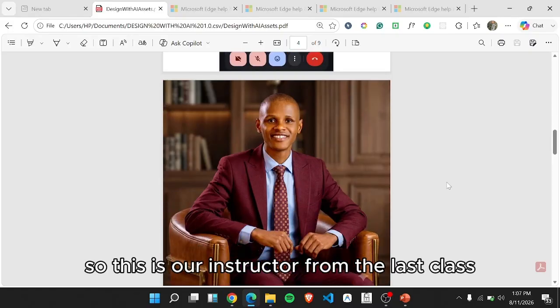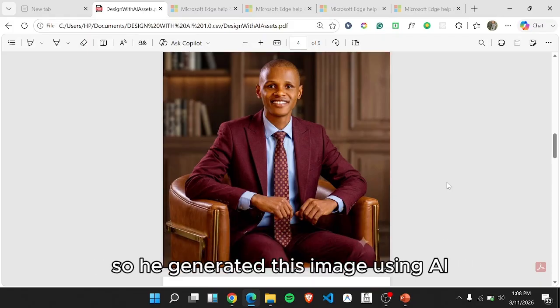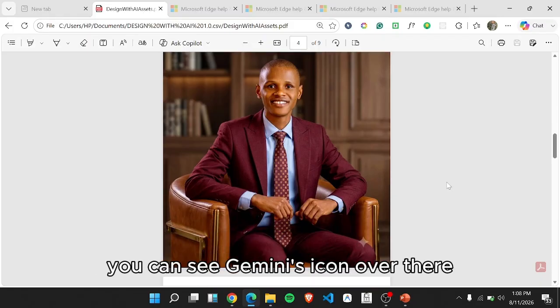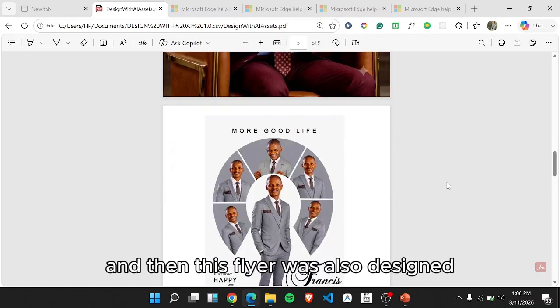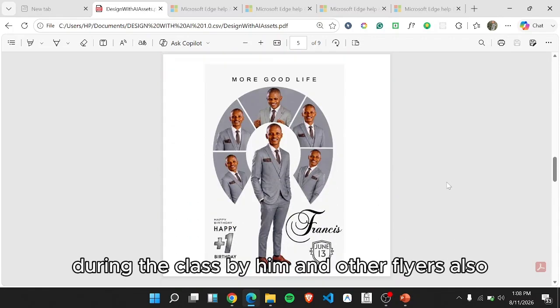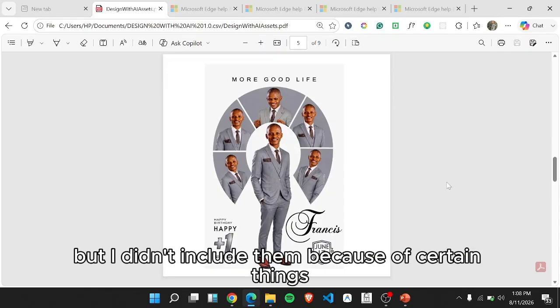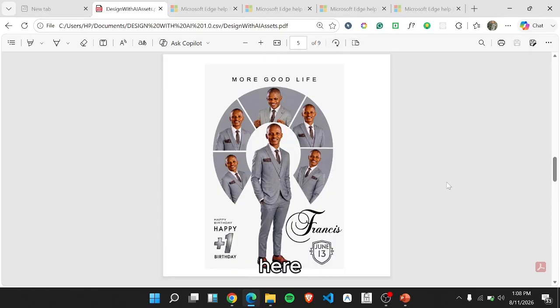So this is our instructor from the last class. He generated this image using AI. You can see Gemini's icon over there. And then this flyer was also designed during the class by him, and other flyers too, but I didn't include them because of certain things here.